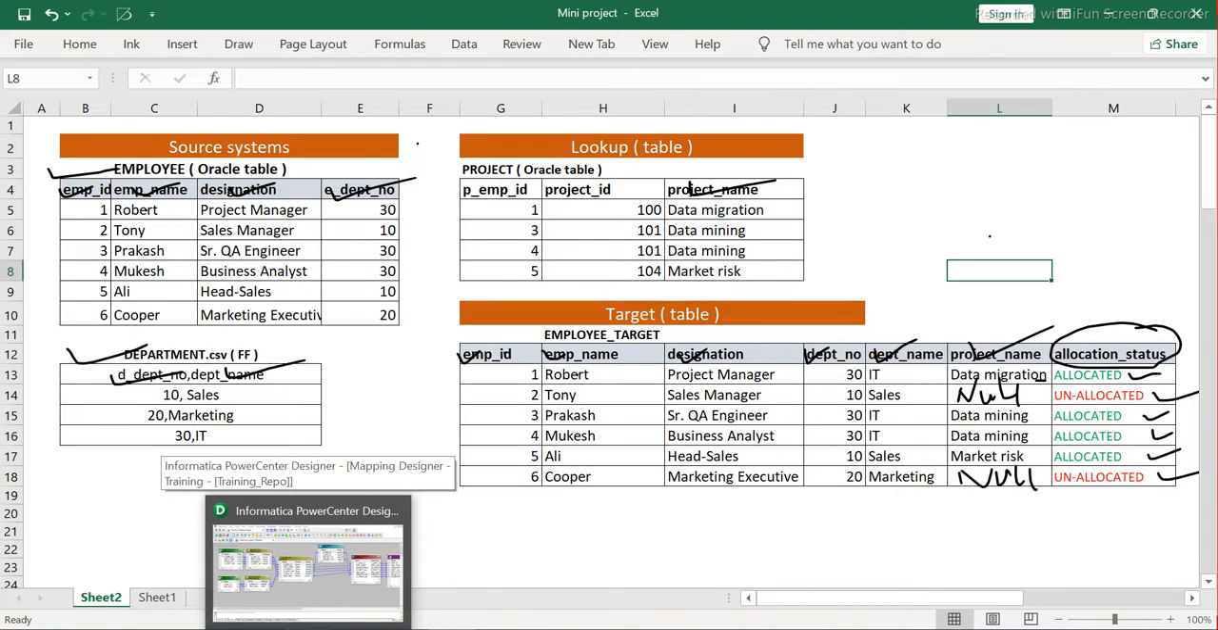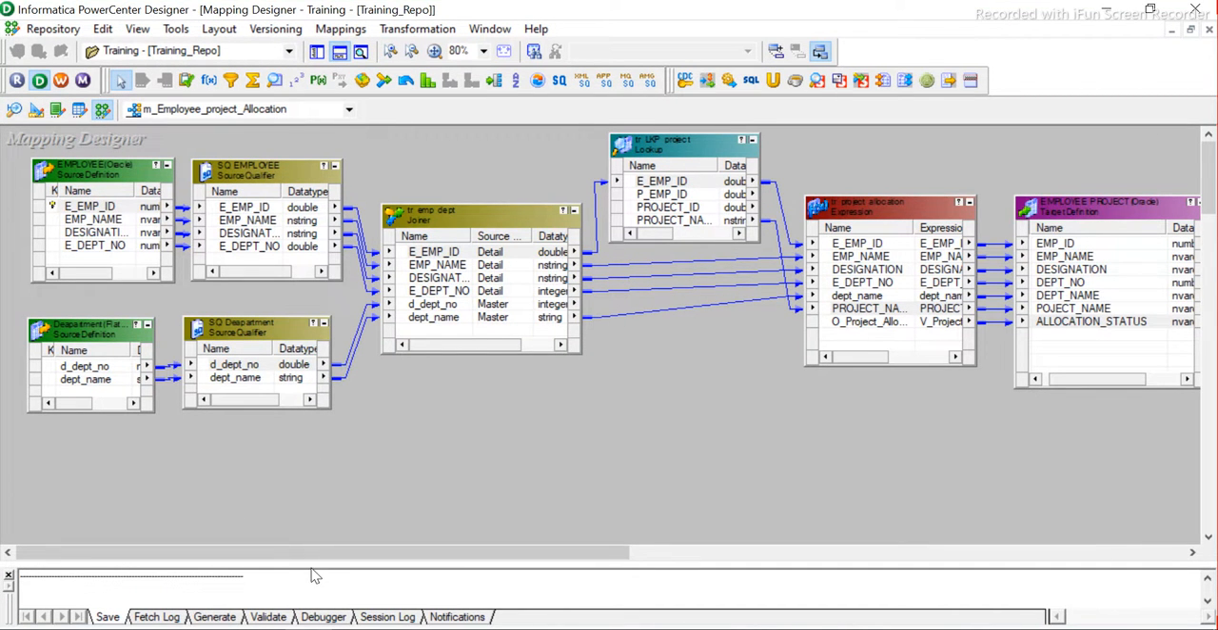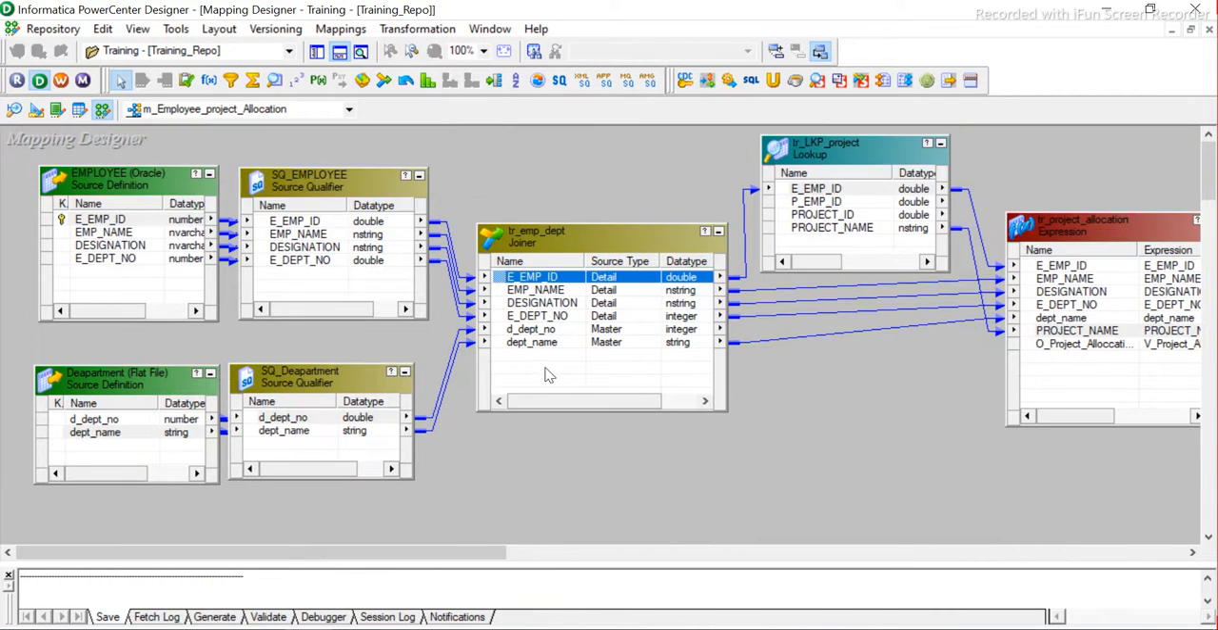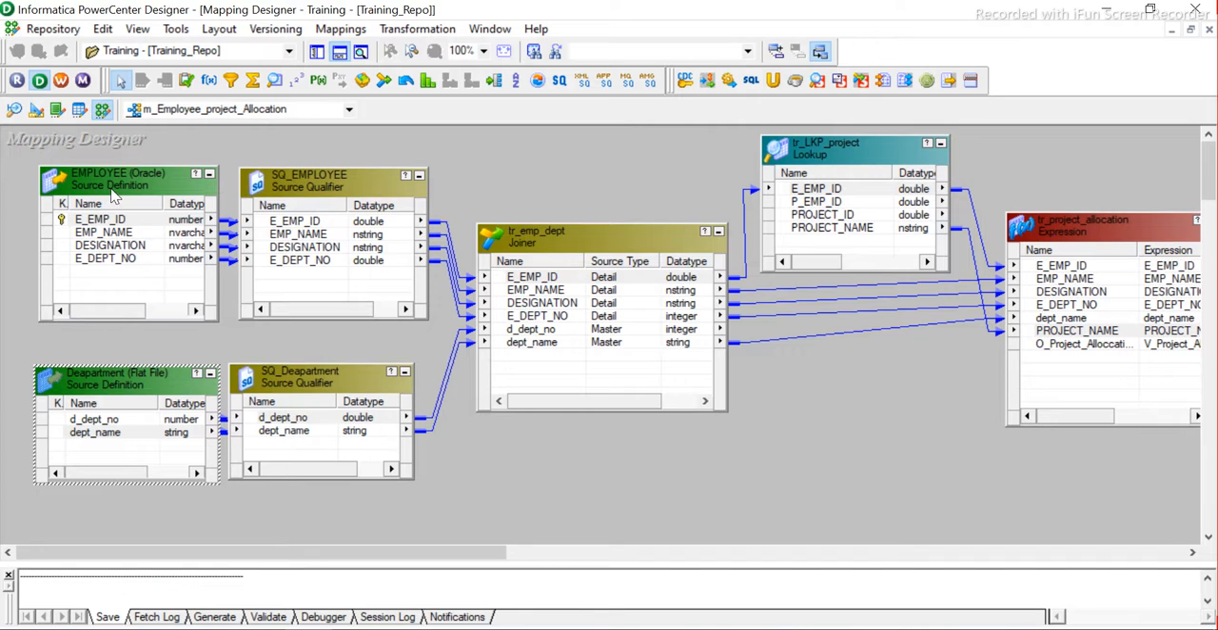Let's go to the mapping. All right, guys. So this is what I have, and this is my employee table that I have imported, and these are the columns that I have shown you, and this is the flat file. You see here it is a flat file, right? Let me increase it a little bit so that you can clearly see it, guys. So you see this is the employee table, and this is the department flat file that I have shown you right here.